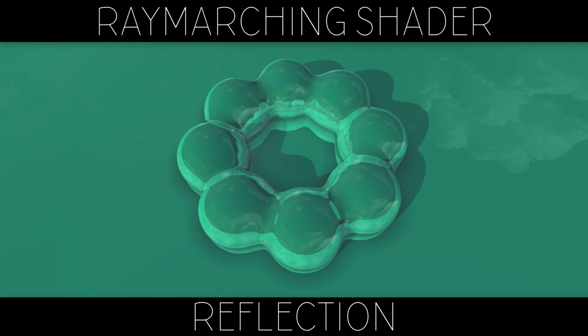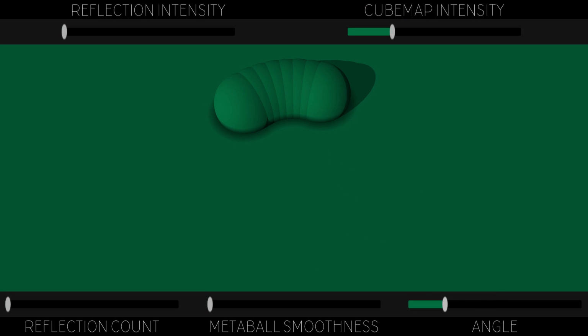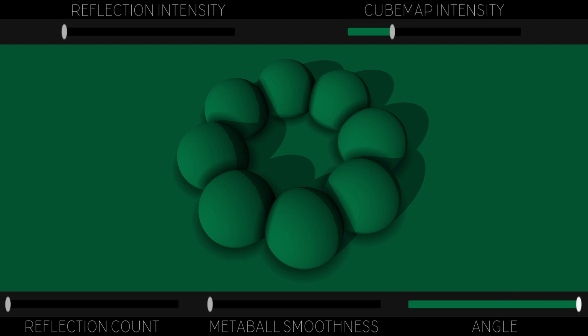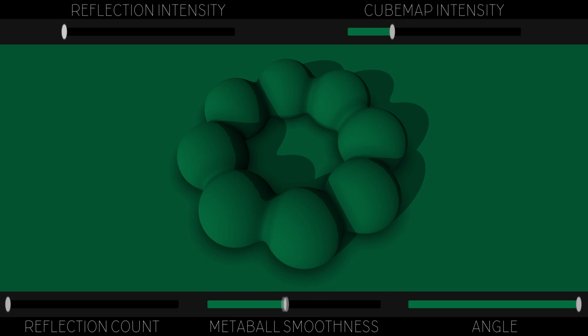Welcome to Chapter 9 of the Raymarching Shader in Unity tutorial by PeerPlay. In this part I will teach you how to add reflection to the signed distance field. We will start by creating a new distance field in which we'll create 8 metaballs that are positioned in a circle based on an angle or degree that we can set. With a smoothness parameter, we can specify how much the balls are blended together.